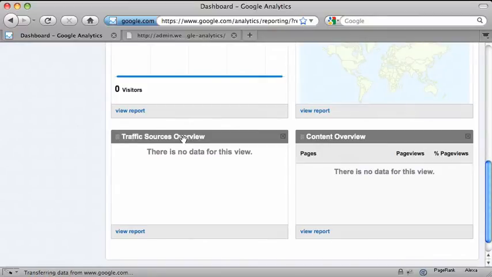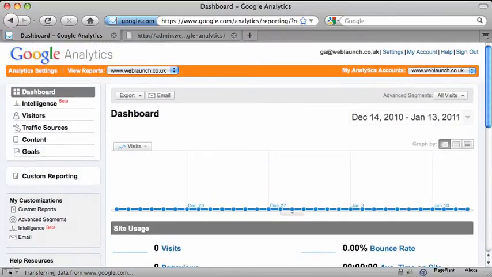You'll have traffic sources here, so you might find some people are coming from Google, you might find that some people are coming from a website that has a link to your website on it. And content overview will show you which pages are most popular. And if you delve into these areas here, you'll find all of this information represented in much more detail.